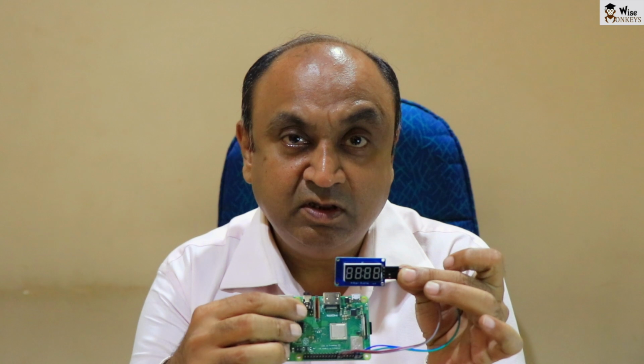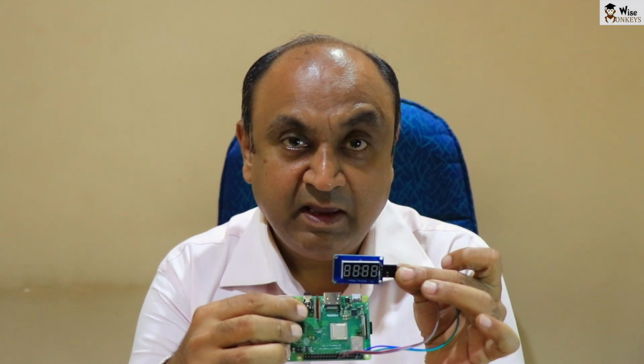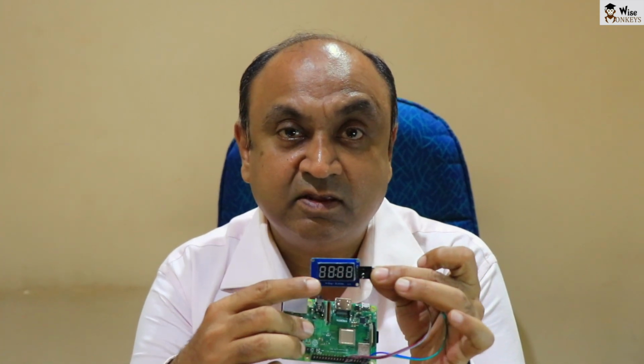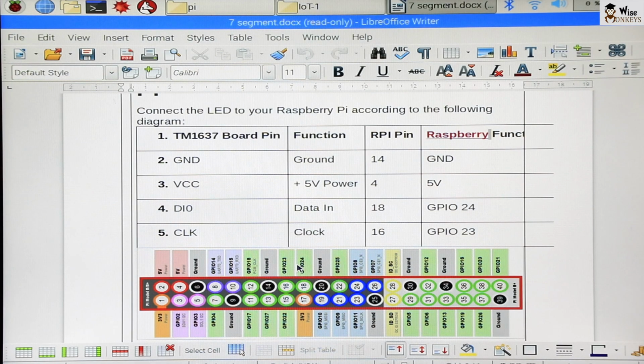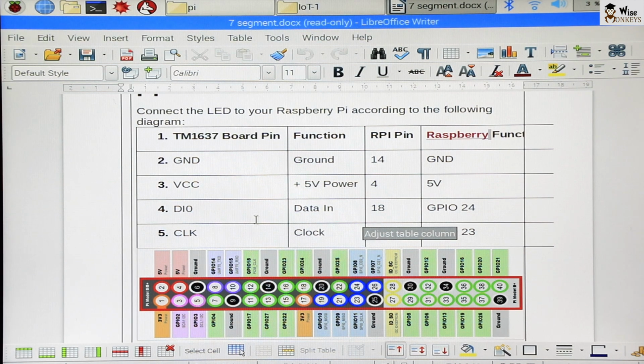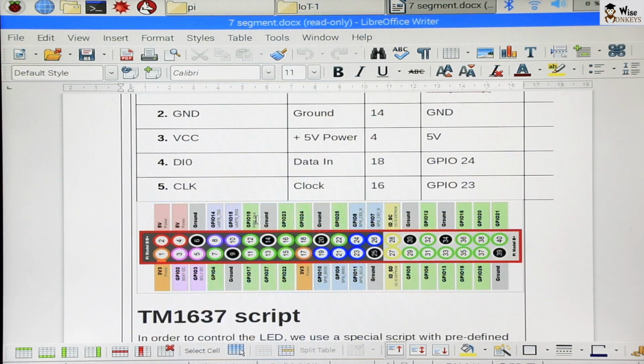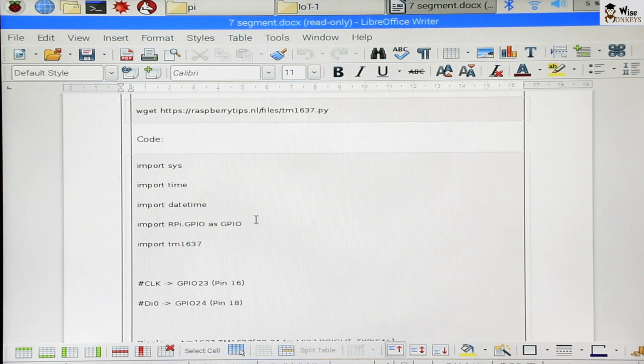Now we will move to the computer and see the program and display digital clock in this 4 digits. So let us go to computer. Now that we have connected our TM1637 to Pi, the ground, VCC, DIO and clock, we will proceed to writing the program.